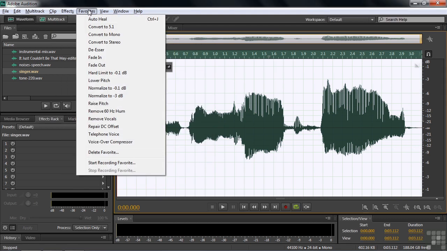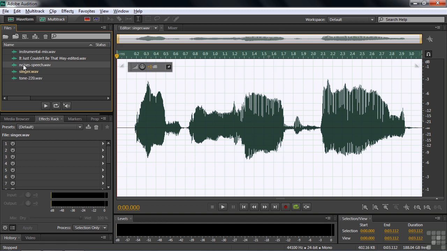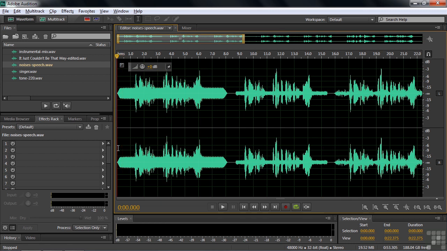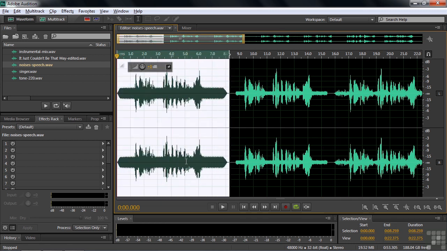Continuing down through our hit parade here, got to remove the 60 Hertz hum. This is the notch filter set with the preset of 60 Hertz. Let's open up the noises speech. If you worked on that section of the tutorials on removing noises, then you've seen this already. Here's the noisy part, the hum part.